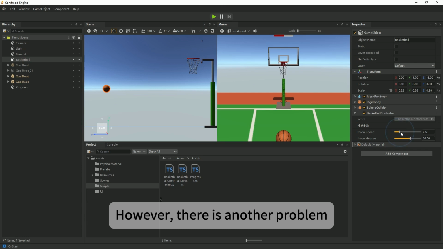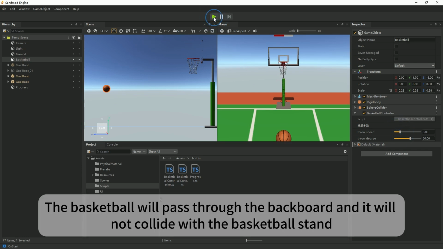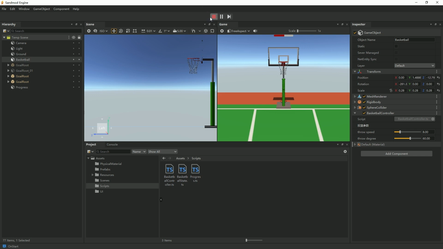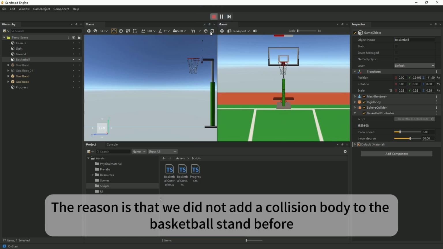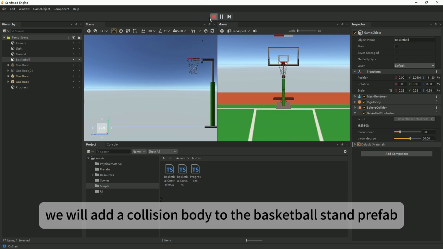However, there is another problem. The basketball will pass through the backboard, and it will not collide with the basketball stand. The reason is that we did not add a collision body to the basketball stand before. Next, we will add a collision body to the basketball stand prefab.